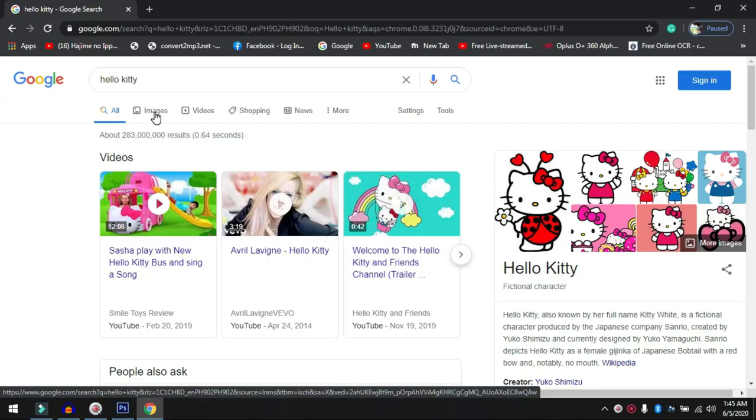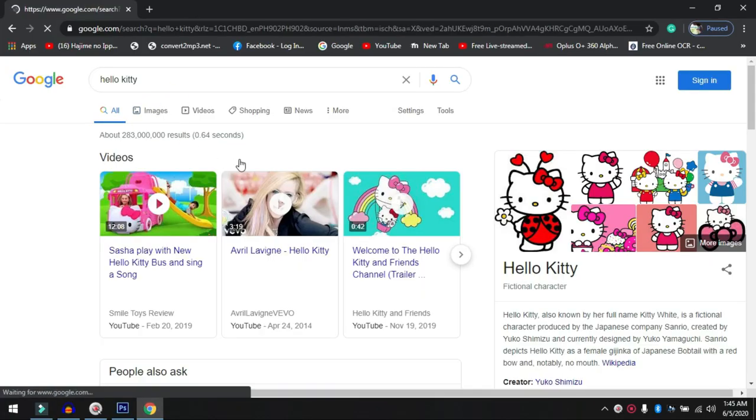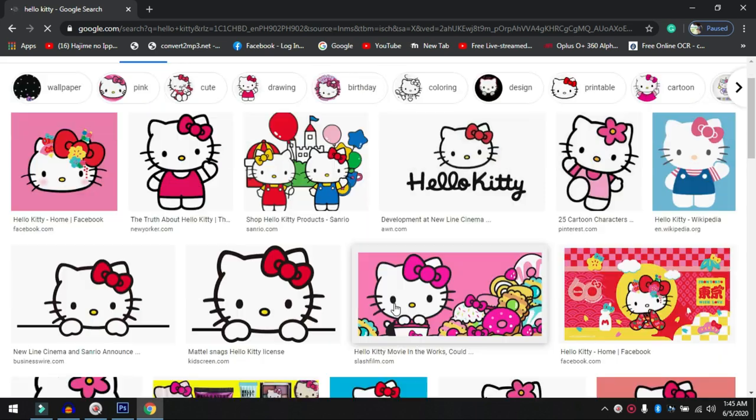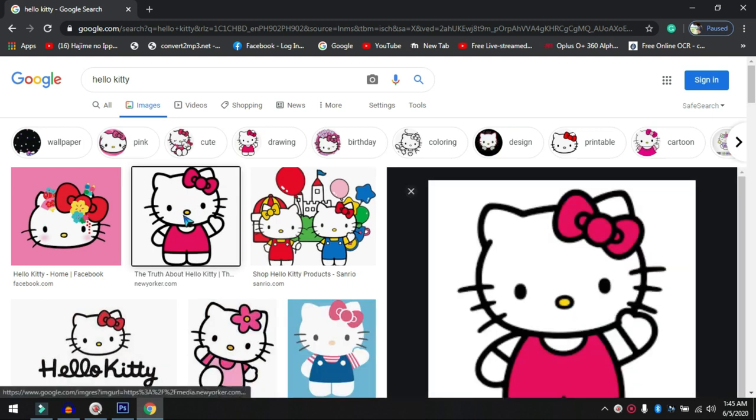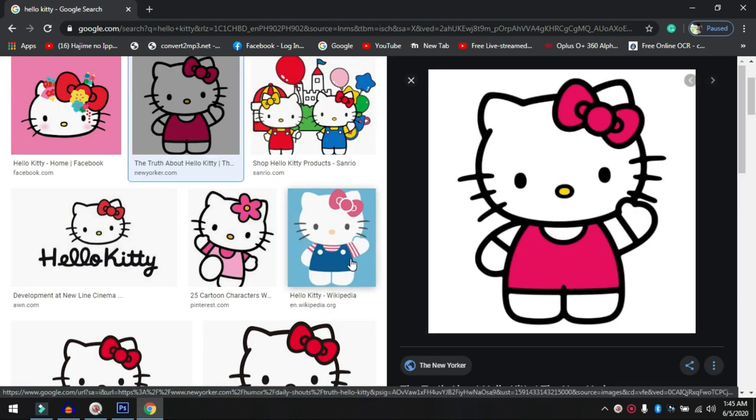Okay, so let's go to images. Then click muna natin tong second picture. As you can see, puti po yung ating background. Hindi po siya checkered. Puti. Okay, so let's copy it.